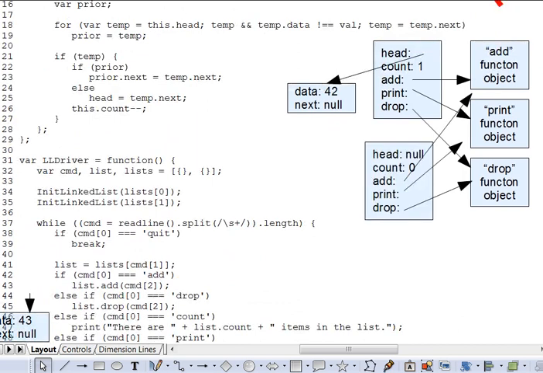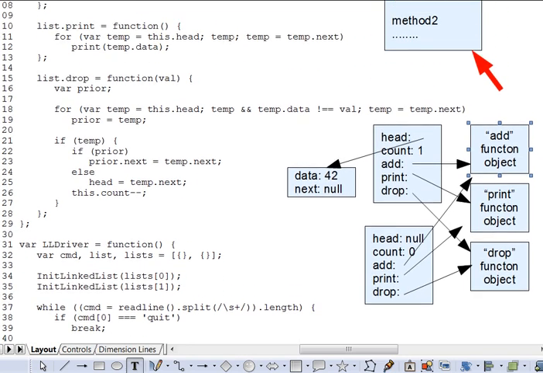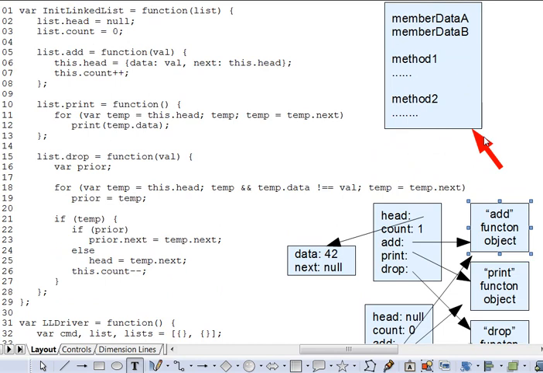As you can see, this second object's function properties point to the same functions as the first one. An important note here: when you declare an anonymous function in JavaScript, as on lines 5 through 8, only one function is ever created, even if you run those lines many times on different calls of init-linked list. So this function sharing is the same in other object-oriented languages too. The details may vary, but the principle is the same.